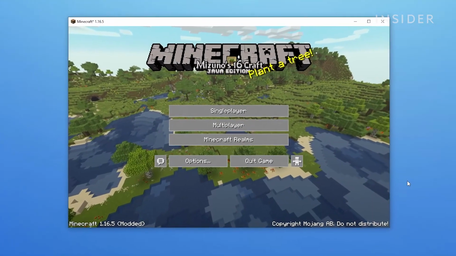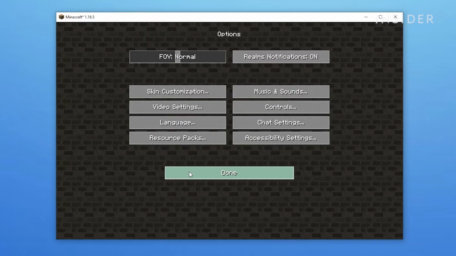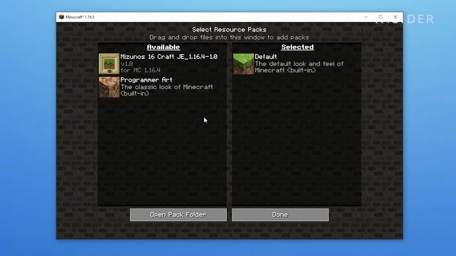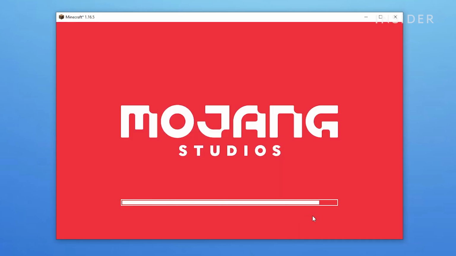To remove a texture pack, go back into Resource Packs in your game options and hover over the pack you wish to remove. Click on the left arrow that appears, then click on Done. And that should remove the texture pack.